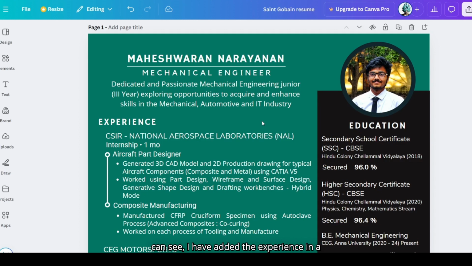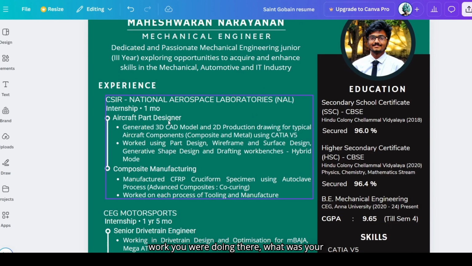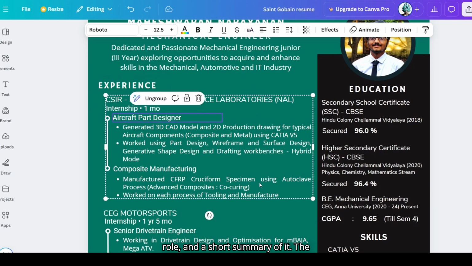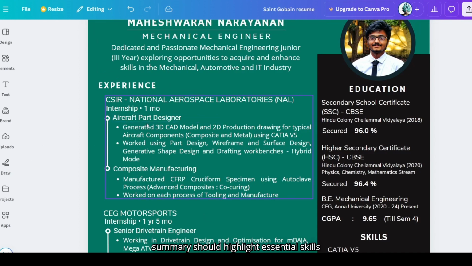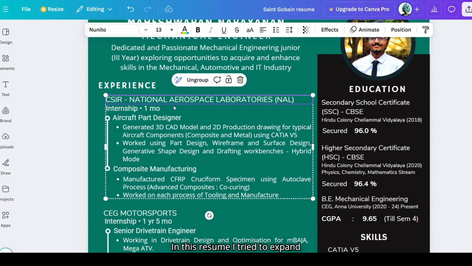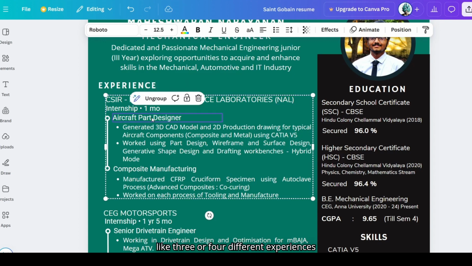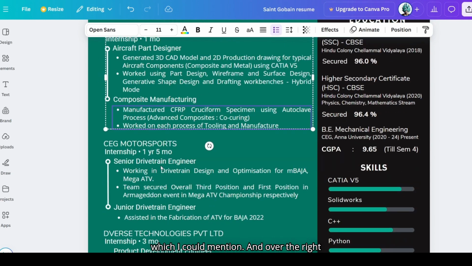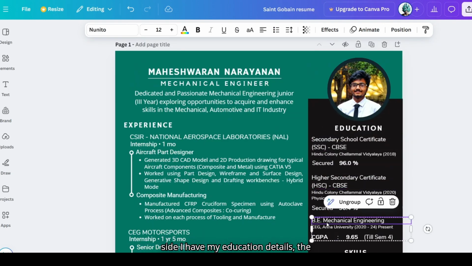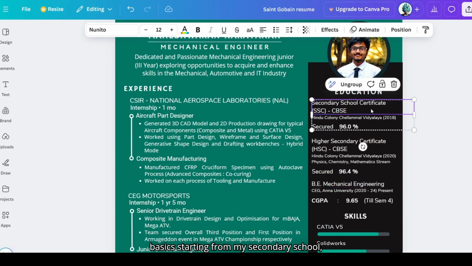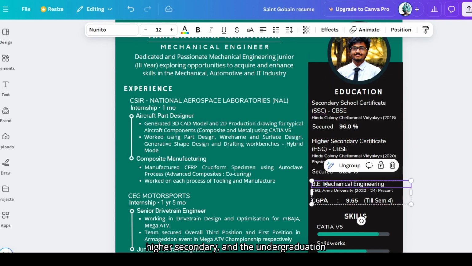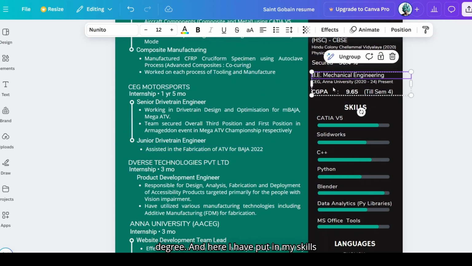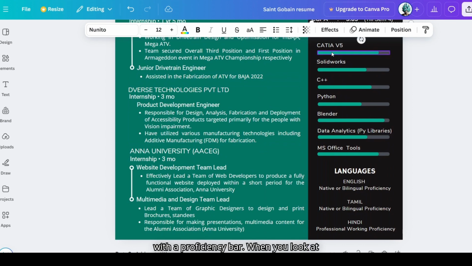And then as you can see, I have added the experience in a standard LinkedIn format. You put in the company name, what type of work you were doing there, what your role was, and a short summary of it. The summary should highlight essential skills that the job requires. In this resume I tried to expand everything in detail because I only had like 3 or 4 different experiences which I could mention. And over the right side I have my education details, the basics starting from my secondary school, higher secondary, and the undergraduation degree. And here I have put in my skills with a proficiency bar.